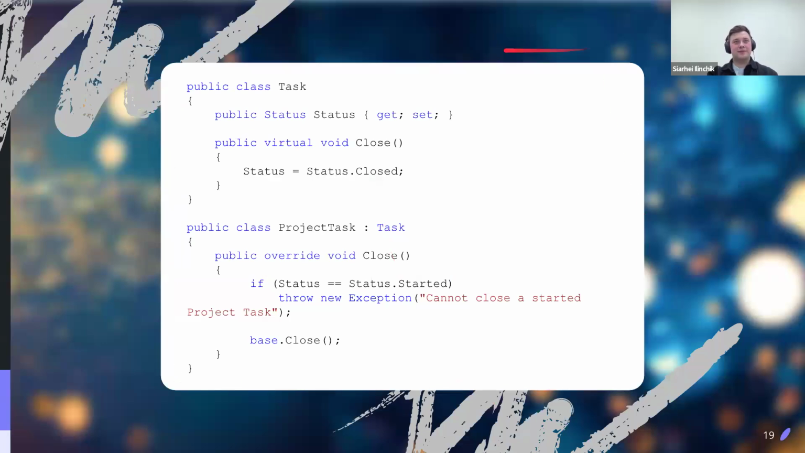Do you see what's wrong here? Where is the violation? Okay, so the violation would be, so let's go to the code. We have the class Task, which is the base class for ProjectTask. And we have two properties, like the status property, and we have the close method. And the close method just closes, puts status to closed.